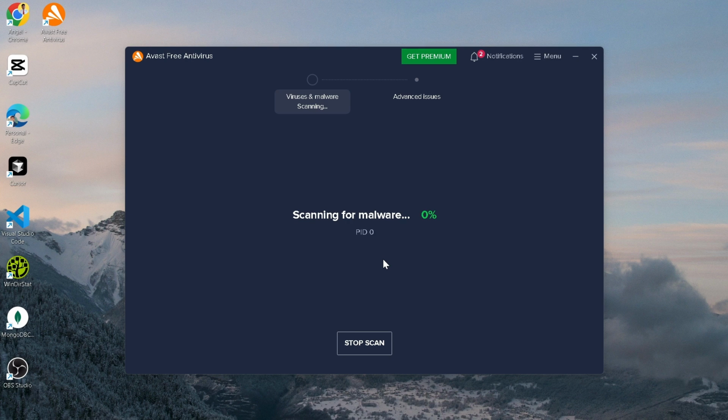So here you can see it is working and scanning my computer. It is scanning the C drive and then will scan all the drives on my computer. Now I will show you how you can download this software on your computer.